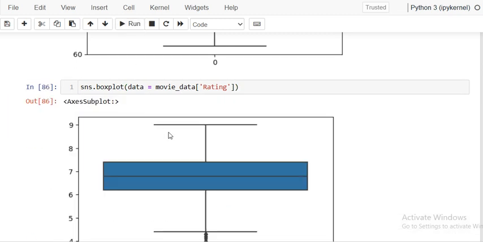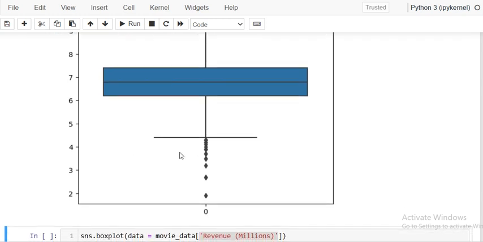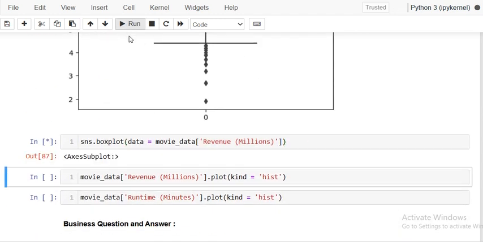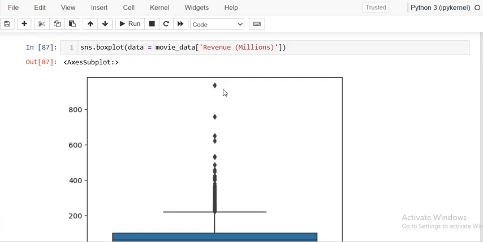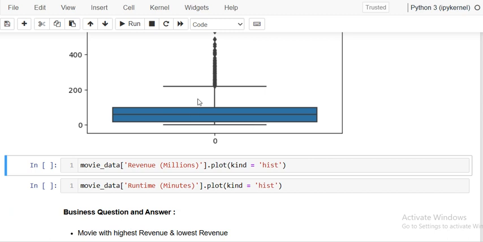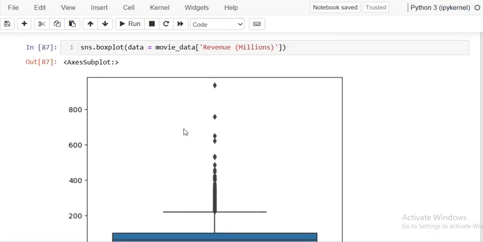In terms of rating, you can see the outliers are basically ratings lesser than 4. Yes, ratings lesser than 4 are given to some of the movies. Then for revenue, yes, some are making big money. Most of the data, you can see the revenue here itself is around 0. It should not be the case. Why it's showing 0, we will see later on.